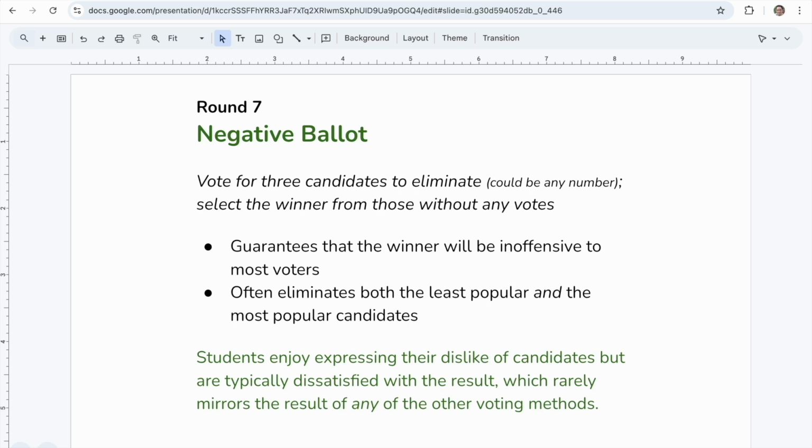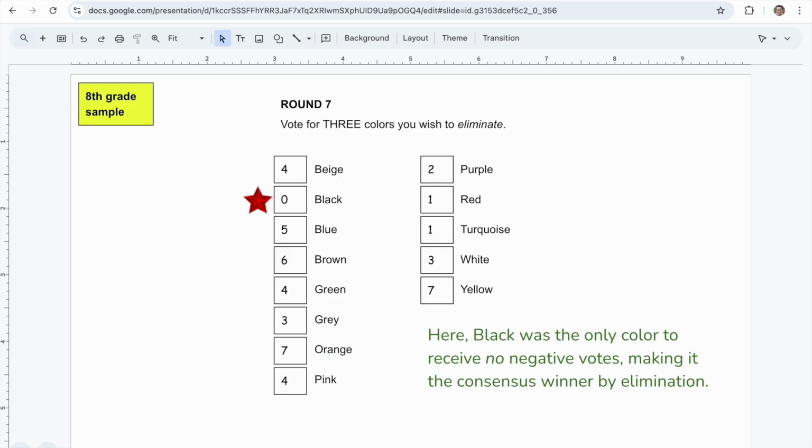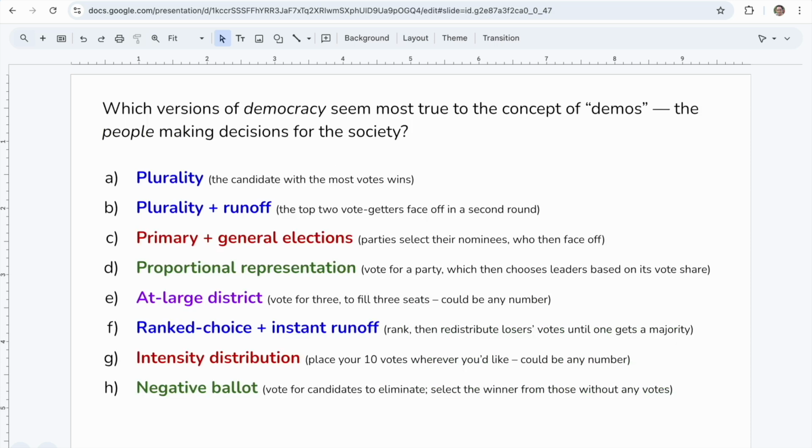Students enjoy expressing their dislike of candidates, but even the students who came up with this ended up not liking it. Because except for this group, most of them are like, what? How did that one win? We don't really want that one to win, but it just was the blandest or least offensive. In this one, black won with 0 votes, but it had not gotten anywhere near a majority or even a plurality in the other elections. So it's like a winner by elimination. However, this group, we know that this is a blue group. Well done.